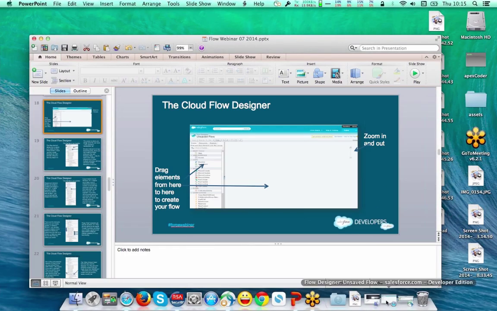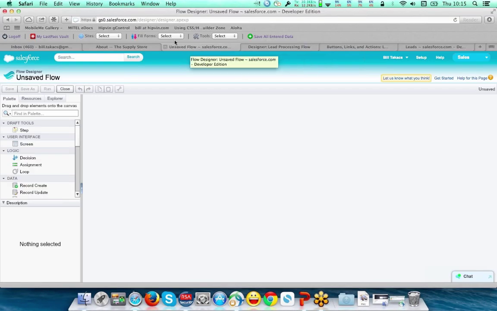So let's dive into the designer. I'm going to walk you through actually taking a look at the Cloud Flow Designer. I just want to give it a minute to make sure that everybody can see my screen.